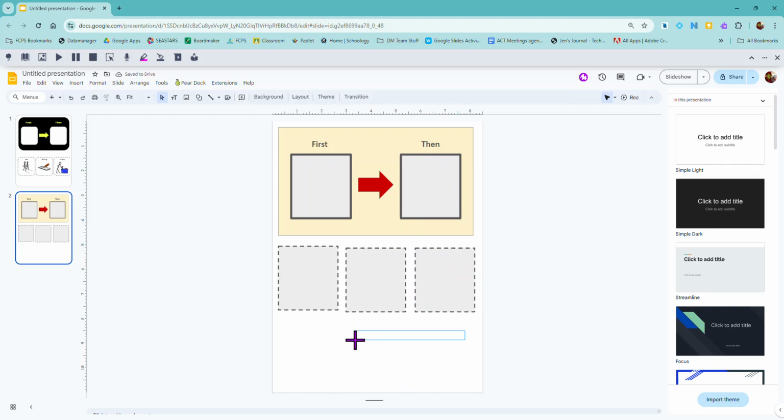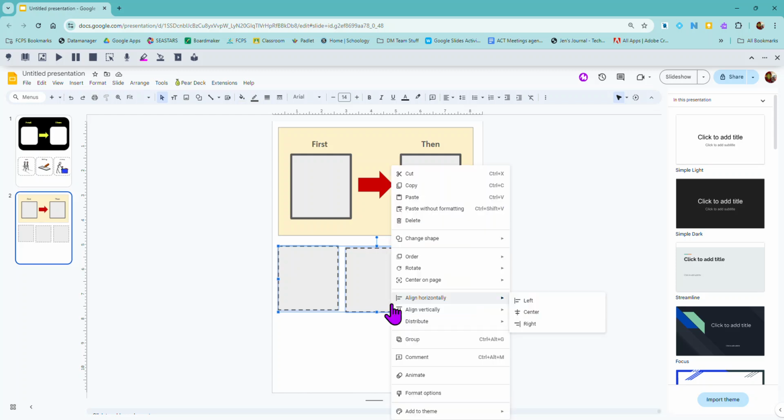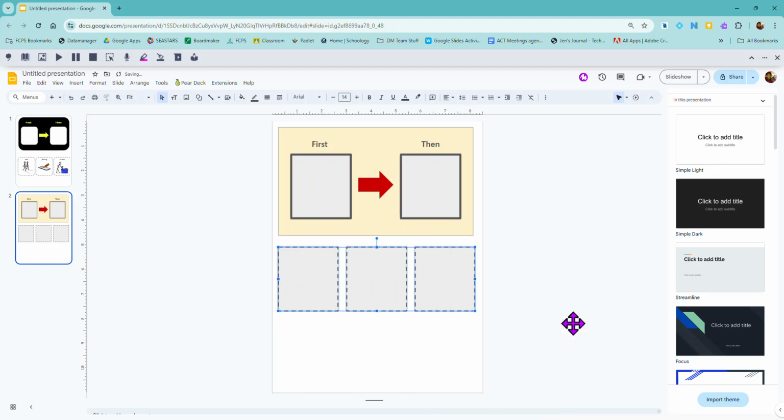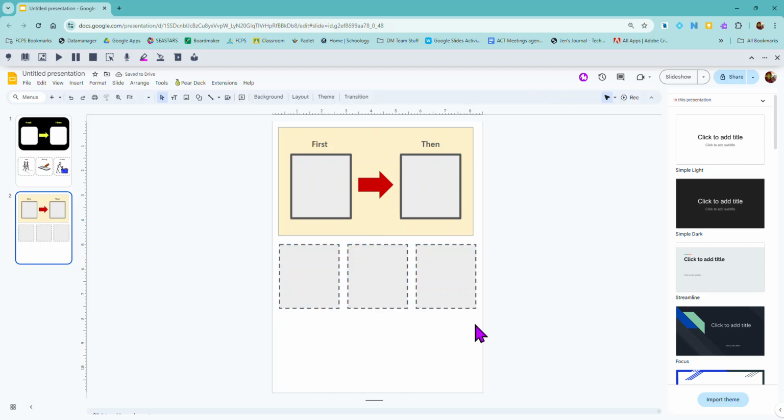If I want to make sure that they're lining up nicely, I can draw a little box, or I can select and hold down the Shift button, right click, and I'm going to align them vertically so that they line up nicely. And then I'm going to right click again, and I'm going to distribute horizontally so that they have equal space between them. It looks like with this design as well, I should have enough to fit 6.